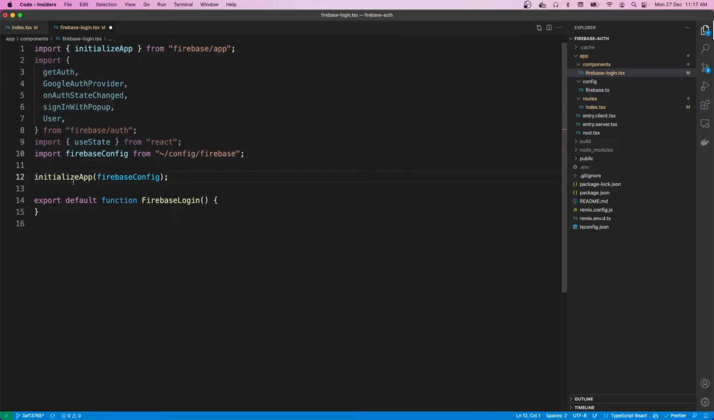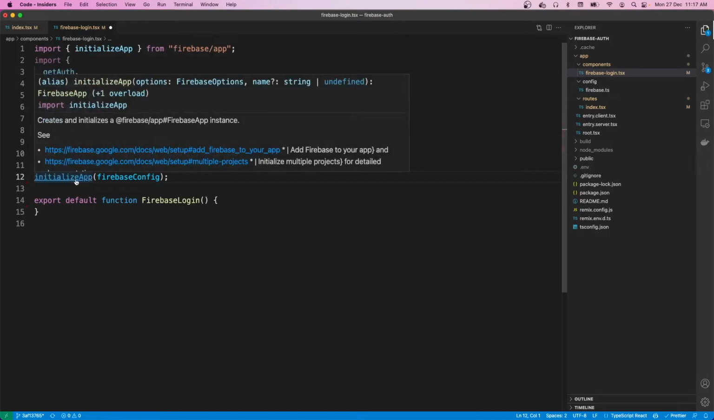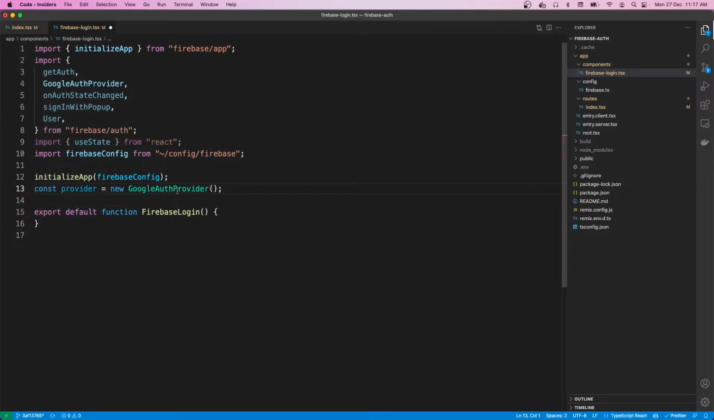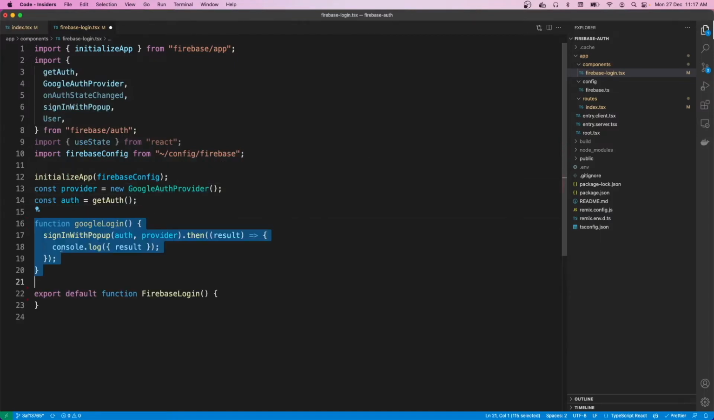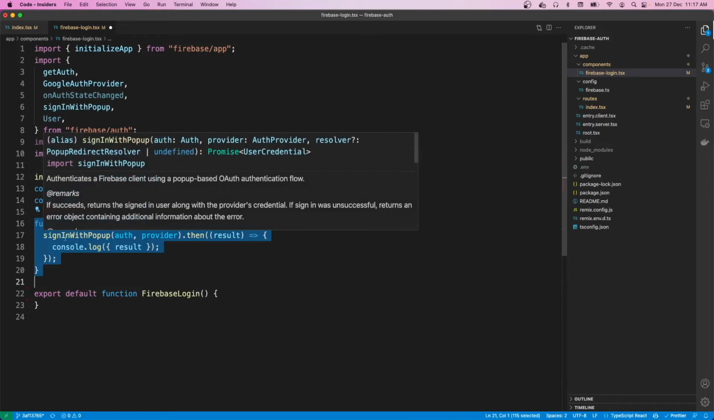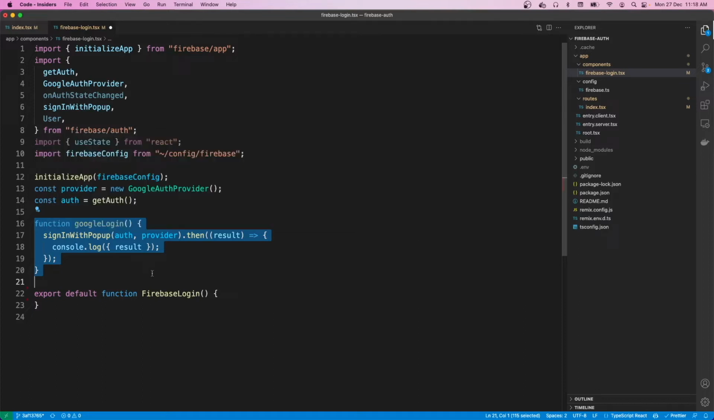And then we initialize the Firebase app here, and next up we get a reference to the Google Auth provider. This is the crux of the thing. So I'm creating a function. This is the primary function. This is the Firebase function which actually authenticates the Firebase user, and in this case it would be using the Google Auth provider as the provider, which we are passing here.